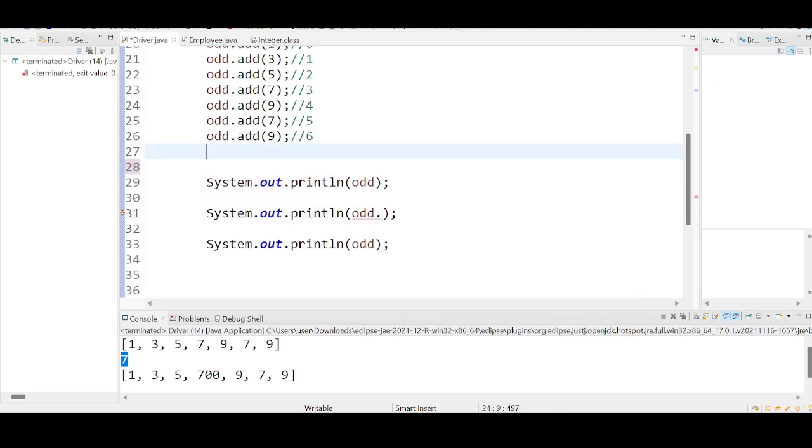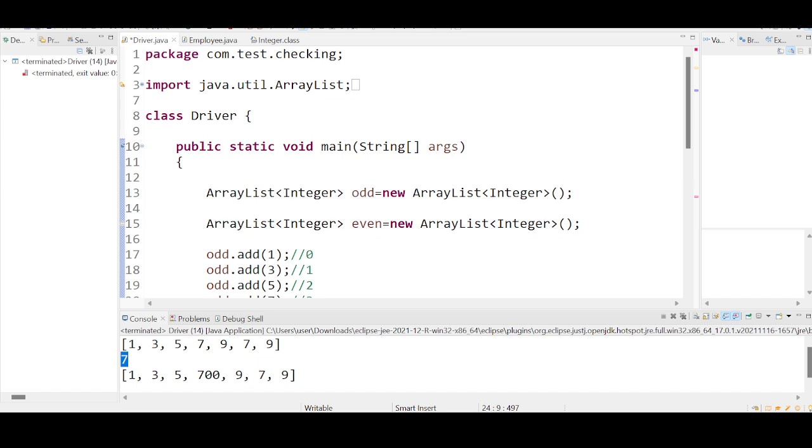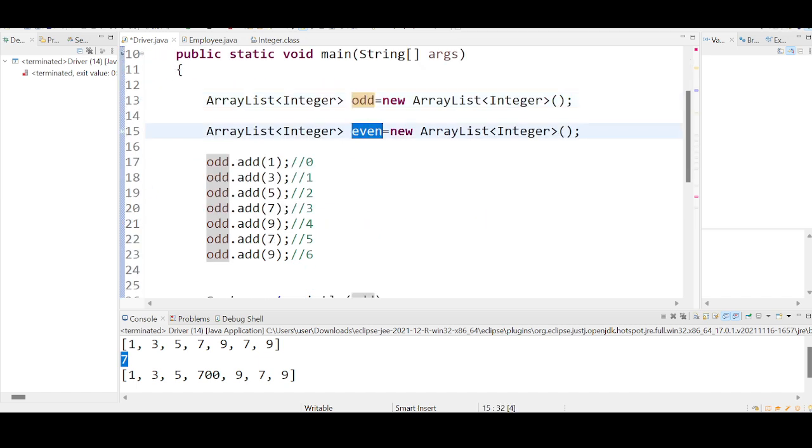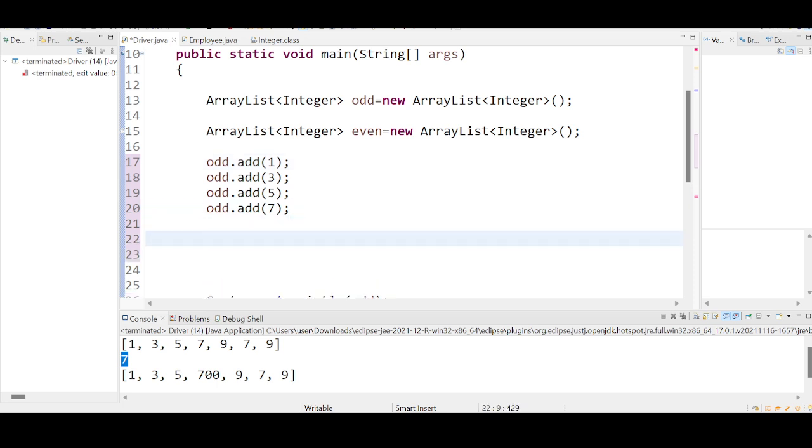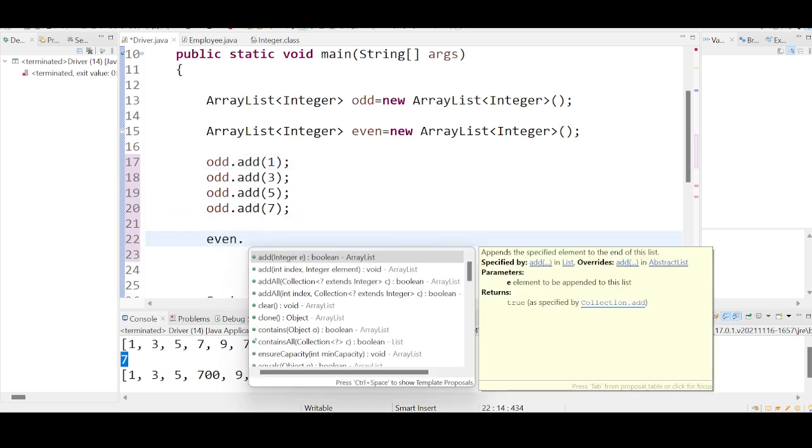Now I will introduce a few more things. I have the odd variable and I have the even variable. Let me reduce these values. I have 4 values inside the odd reference. I want to take 4 values inside the even reference. even dot.